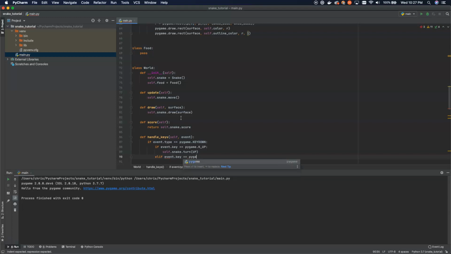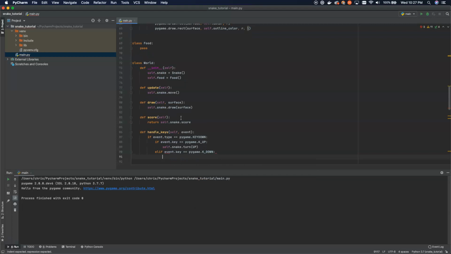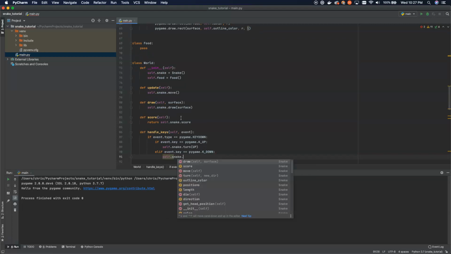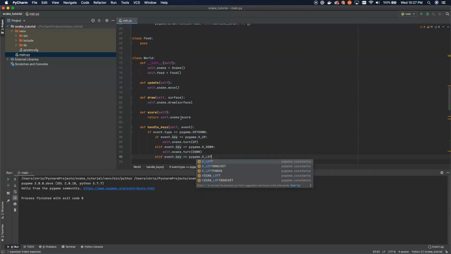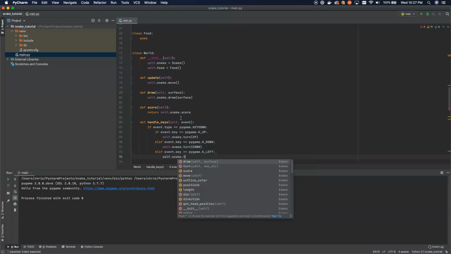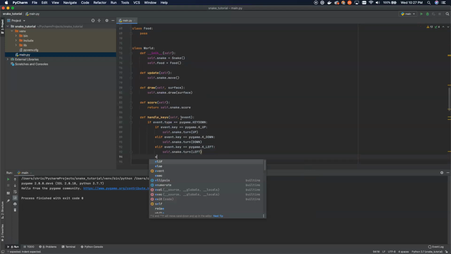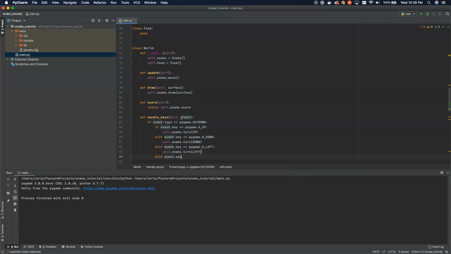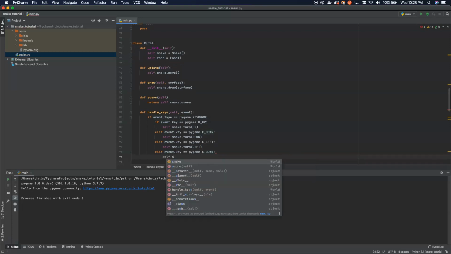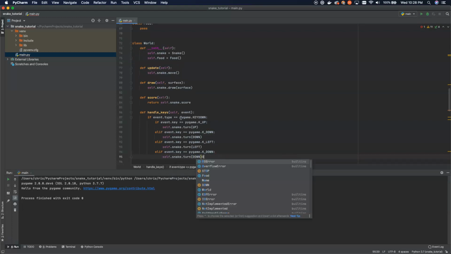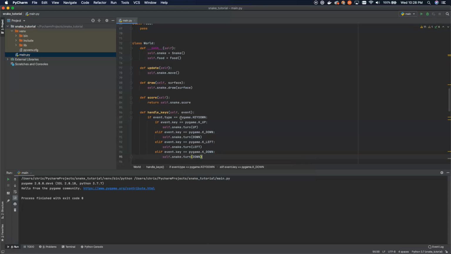Elif event.key equals pygame.K_DOWN, self.snake.turn down. Elif event.key equals pygame.K_LEFT, self.snake.turn left. Elif event.key equals pygame.K_RIGHT, self.snake.turn right. That's it. Okay. Now we've created a key handler, a draw method, an update method.